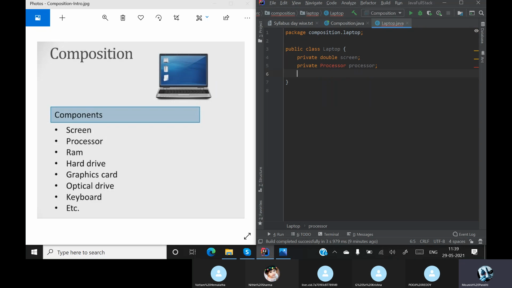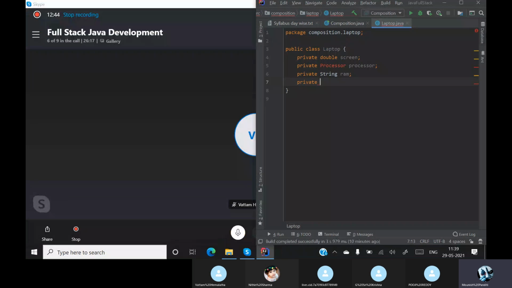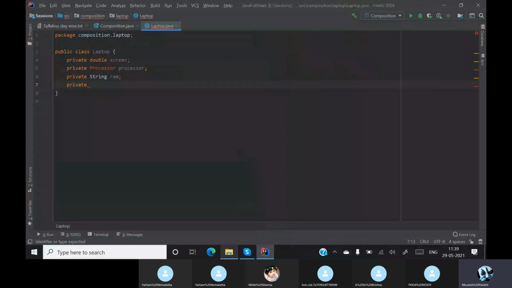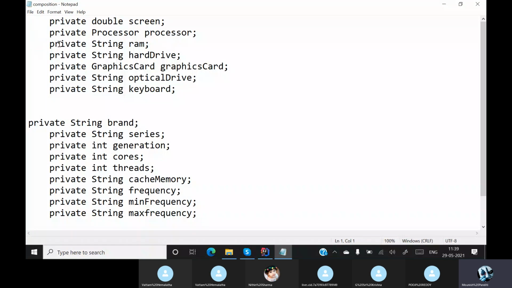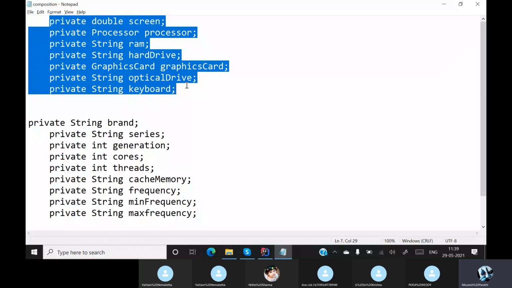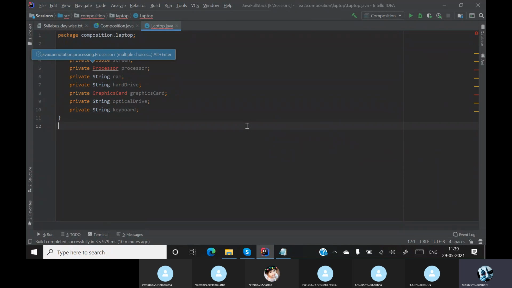Okay, next, private processor. Now when I am saying has a relationship, I'll say that it is of type processor. Okay, and the name of the thing is processor. So I need to create a class for this processor, which I'll do in a minute. Okay, so this is another class. What all properties a processor will have, we will discuss that. Okay, now we'll again go for private string RAM, private hard drive. Okay, instead of wasting time on all this copying and writing, I've already created the composition matter over here. I'll just copy this and paste it over there. Okay, these are all the things.